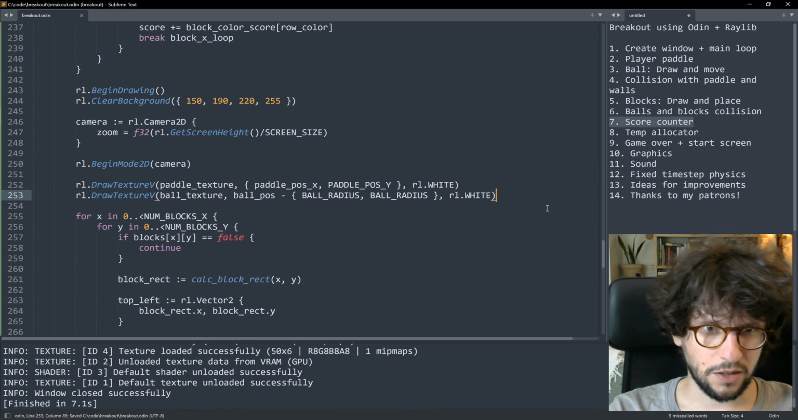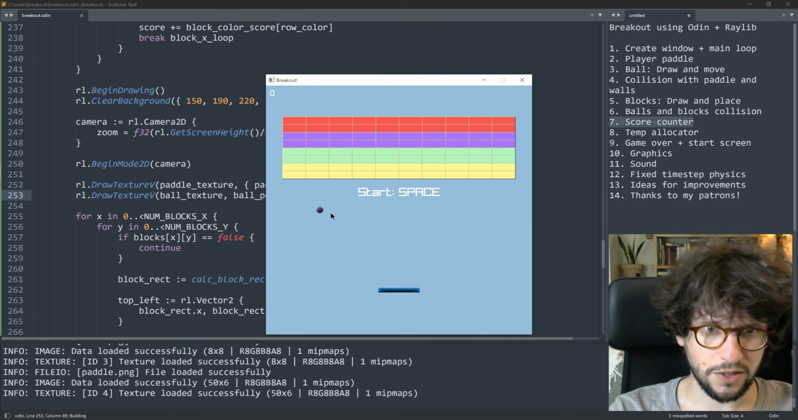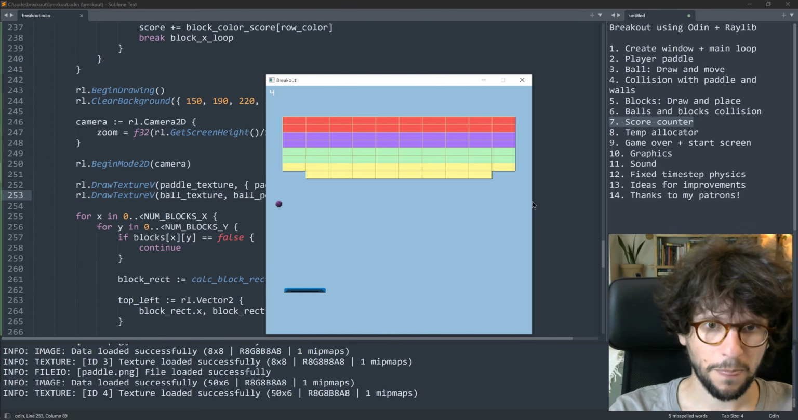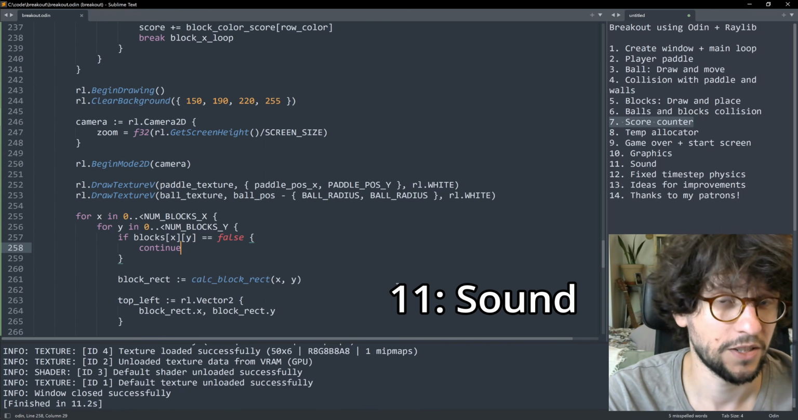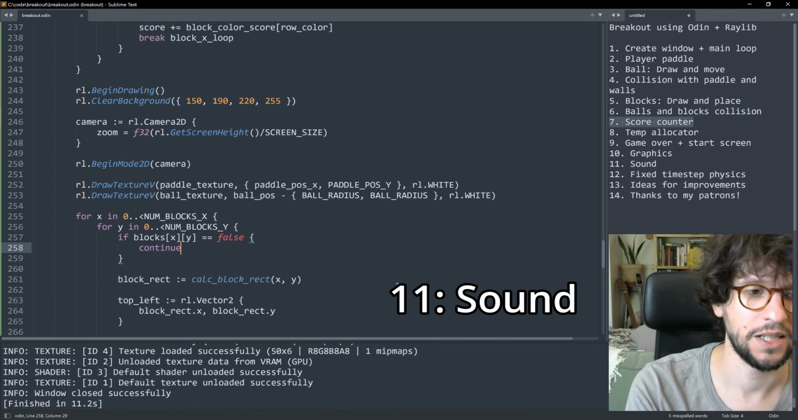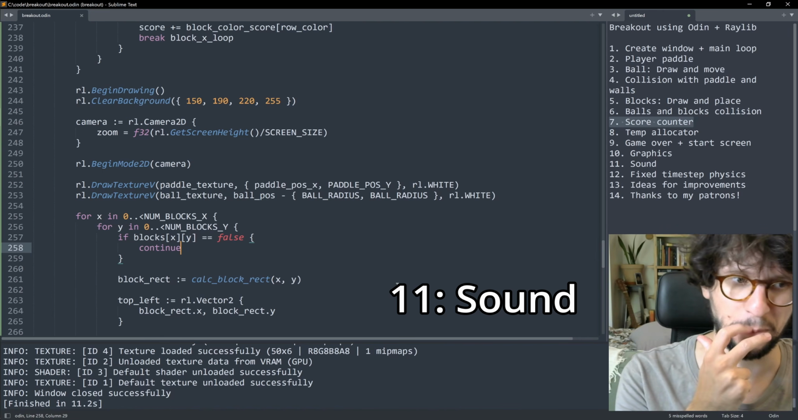And then we color it white as well. And now you see that you have this new fancy ball as well. So let's now add in some sounds: one sound for when the paddle is hit, one sound for when it's game over, and one sound for when the ball hits a block.